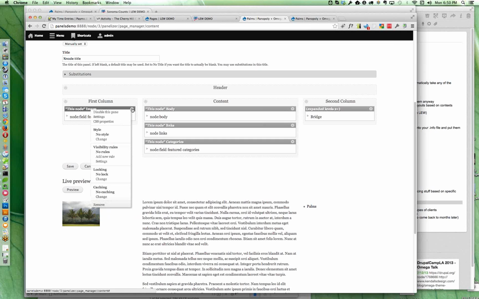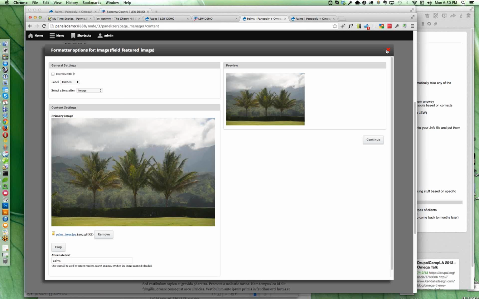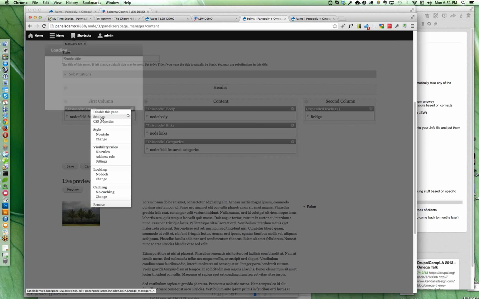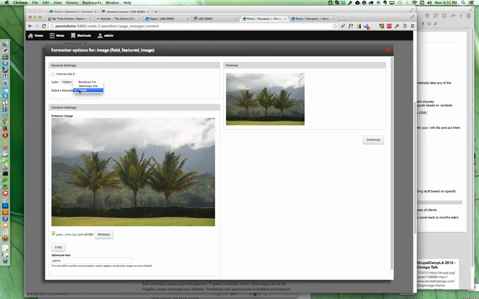So you can go into the content of a particular element in a region in your panels layout and make adjustments. So I'm clicking on settings. Let me do that again in case that wasn't seen. There's this standard little gear that we're very familiar with, and then I'll choose the settings option here in this list. So the formatter for my image here is image. I could choose another formatter. This is a lot like what you'll get when you're setting up your display settings, but it's a little bit more detailed because it's specific to this panel.